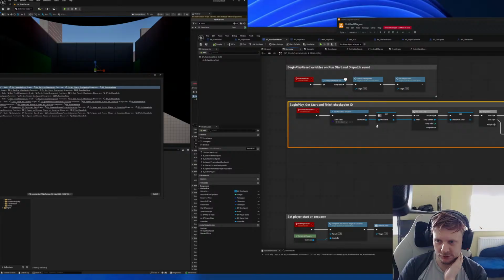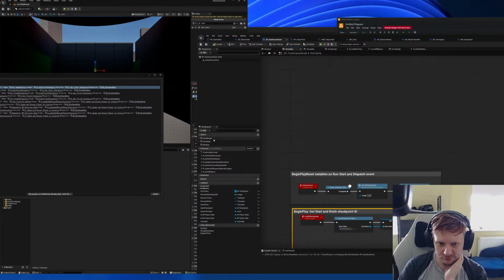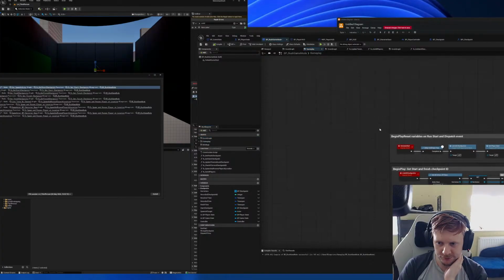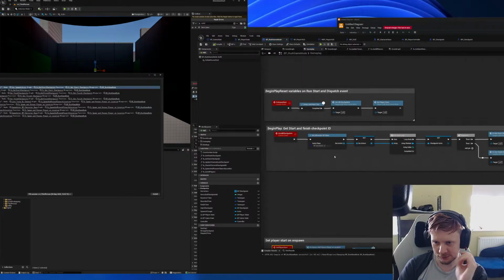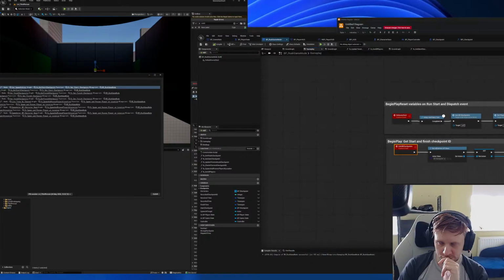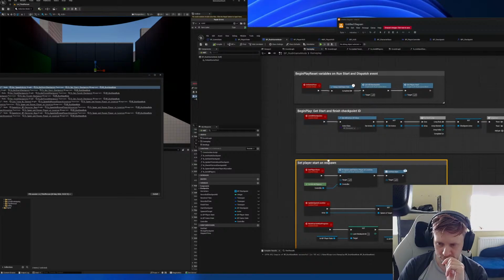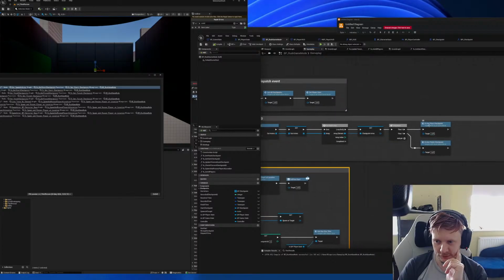Okay, the issue is with the order. Let's see. On begin play, we do on game start. And on game start, I run set player start. Okay, that's a problem. Now, first we list all checkpoints, then we set player start. So first we run through this. List all checkpoints, get all these details.